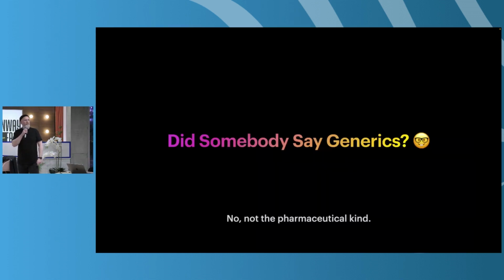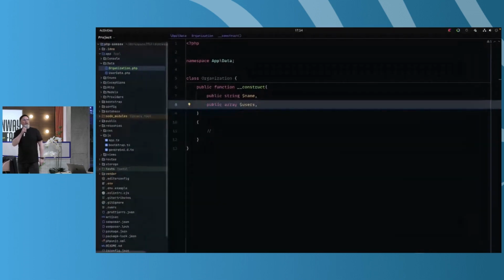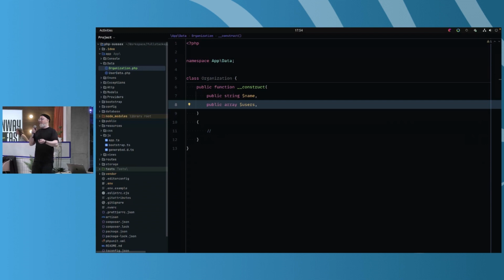Okay, so let's just quickly cover how arrays of objects work in TypeScript and PHP TypeScript Transformer. We've got an organization data object here. Yes, I did forget to put data on the end of it in my hurry to put these slides together. But this is the data object where we're going to have a name of an organization and an array of users.